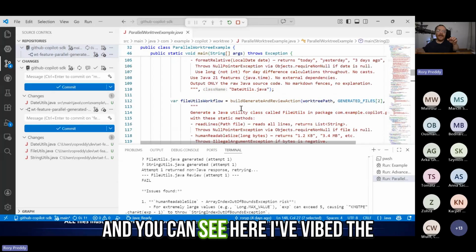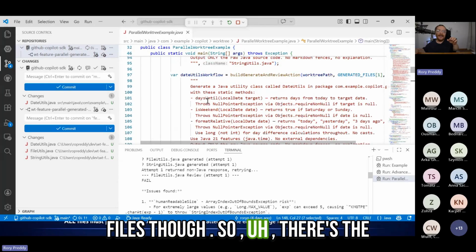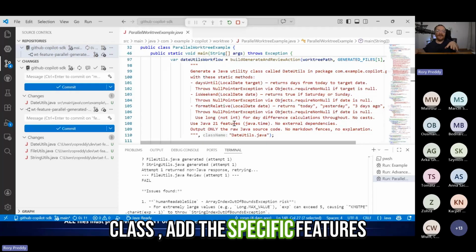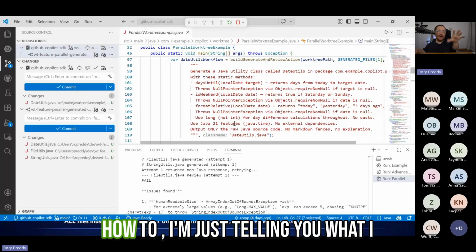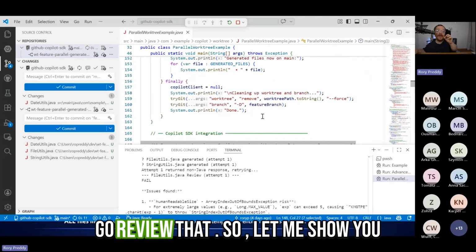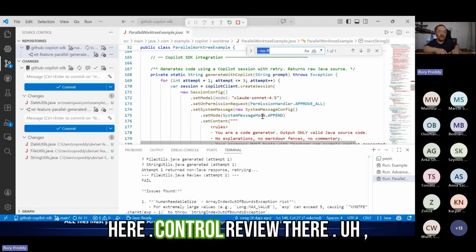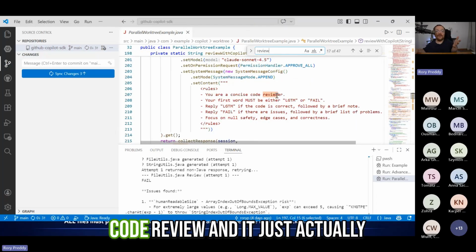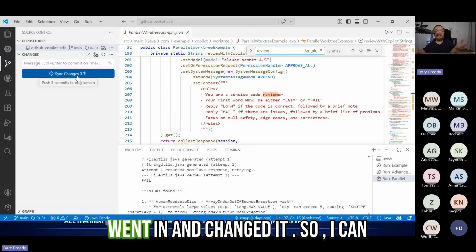And you can see here, I vibed the files. There's the date utils: create a Java util class, add the specific features there. I'm not really telling it how to, I'm just telling it what I need. And then I go review that. Let me show you here, control review there. Review with Copilot, your concise code reviewer. And it actually went in and changed it.